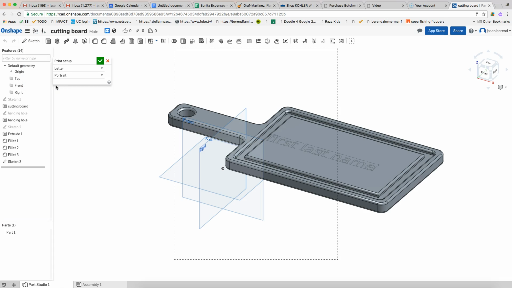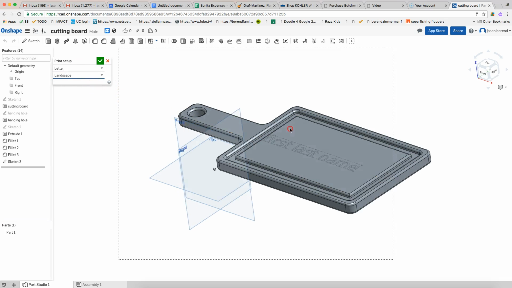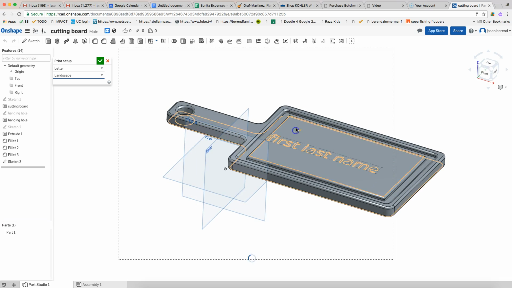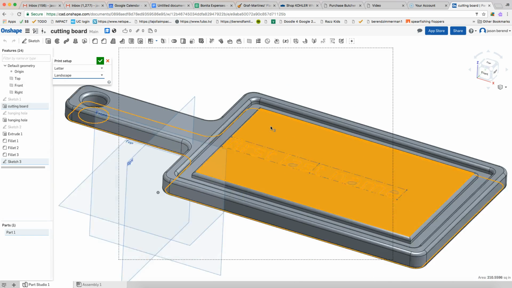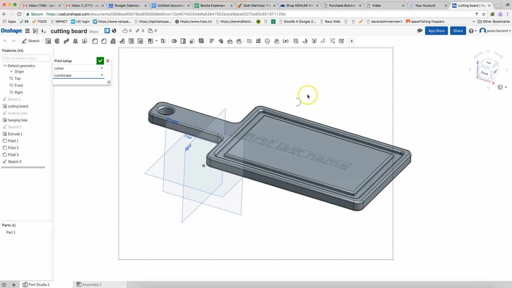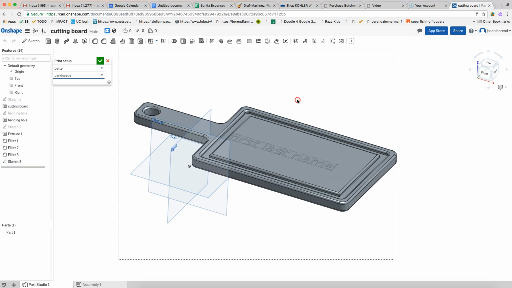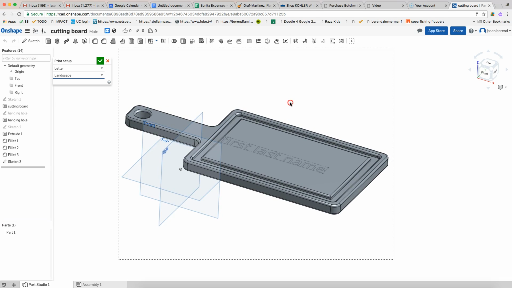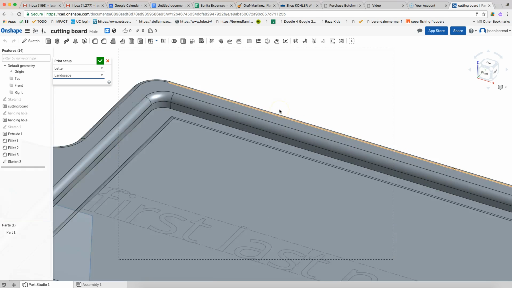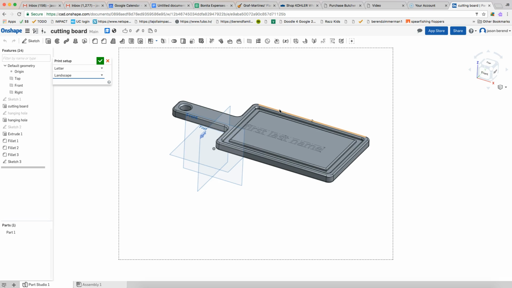I'm going to go to print. It says letter, that's what I want, or portrait. So I'm going to do letter and portrait. And what I have to do now, let's actually change it to be landscape. So now I just have to use my mouse button and make sure this cutting board fits inside of the dash line. So you don't want it tiny, you want it to be big, but not going outside the dash lines.